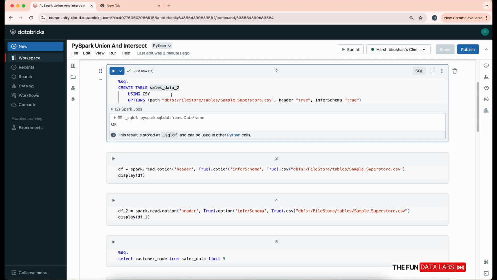Question is, why are we creating two different DF objects? Because we will be working on union and union all kind of queries, which will need multiple tables and data frame objects. So we are creating multiple data frame objects. Let's go in the next cell.